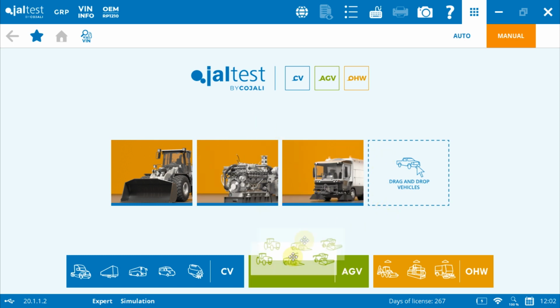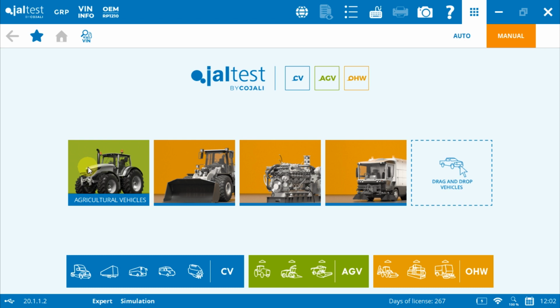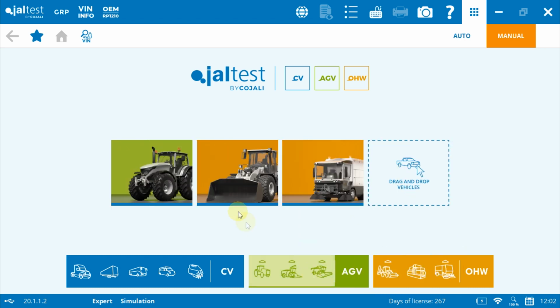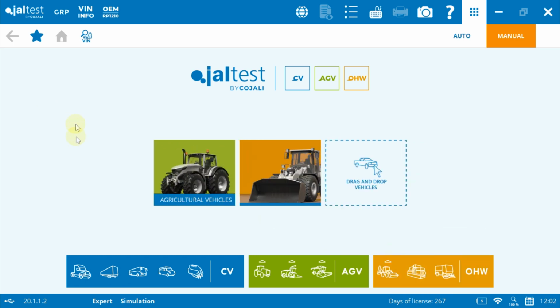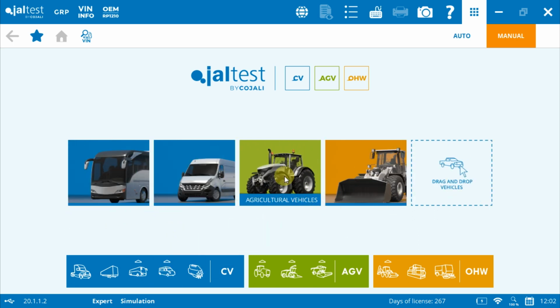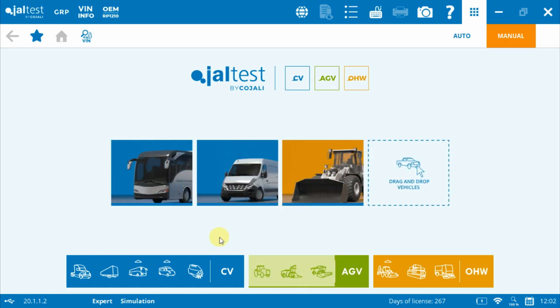I just drag it out here, and now I have the agricultural one. Let's say that I don't want my stationary engines, I just bring those out and they disappear. I definitely don't want my street sweepers, but I'm big on buses, tractors, and off-highway machinery. So I'm able to add and take away elements as much as I want so I can personalize it, and this is on the manual side of things.